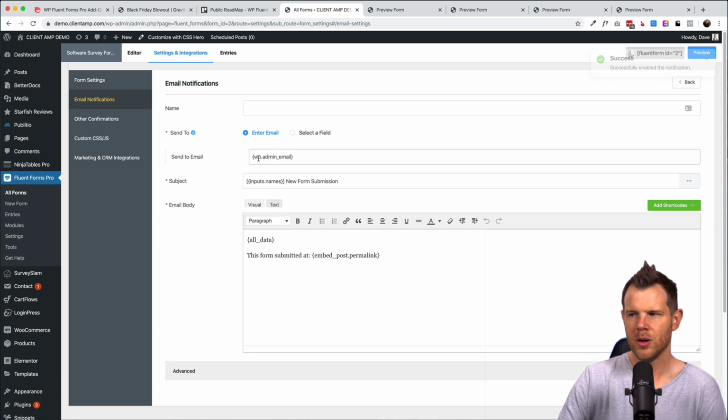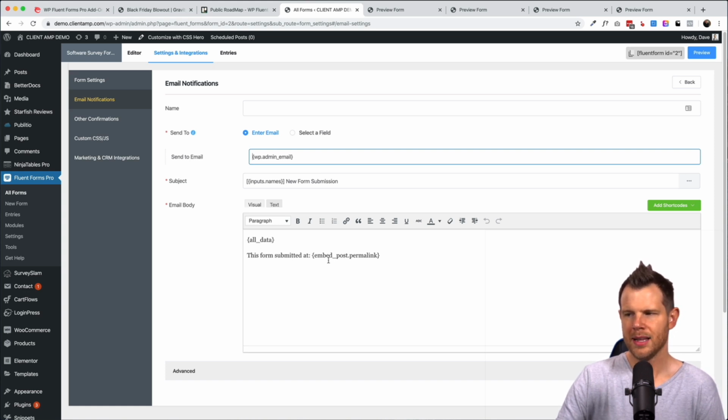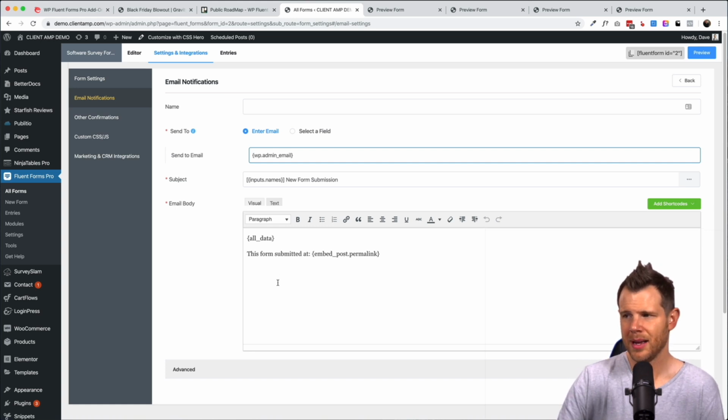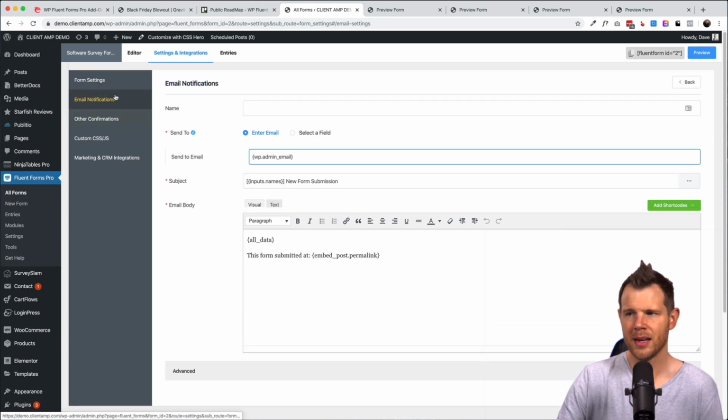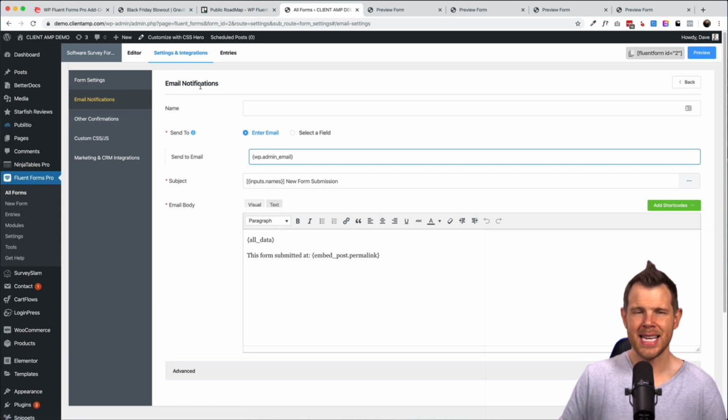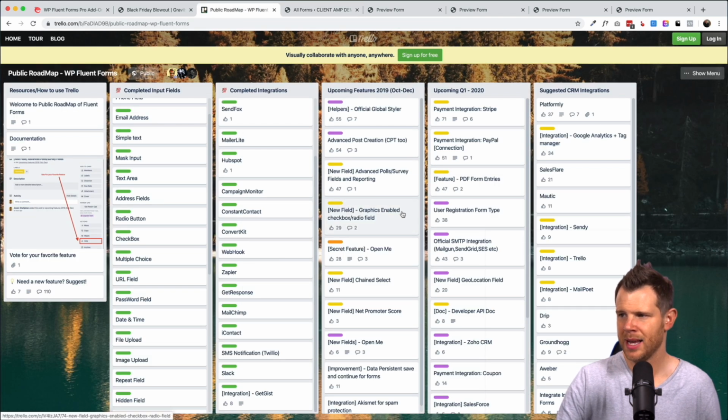By default, it's going to go over to the admin email, but I could certainly type in anything I want here. You can see it's just going to paste in all the data from the form, and then it's going to tell you when the form was submitted. So really, really easy to set up. Works well. I'm happy with that email notification system. Now, what they have planned is a native integration with some transactional email services like Amazon AWS. I'll actually go to their public roadmap here again and point that out to you. Yeah, right over here, upcoming in Q1, they're going to integrate with Mailgun, SendGrid, SES, etc.